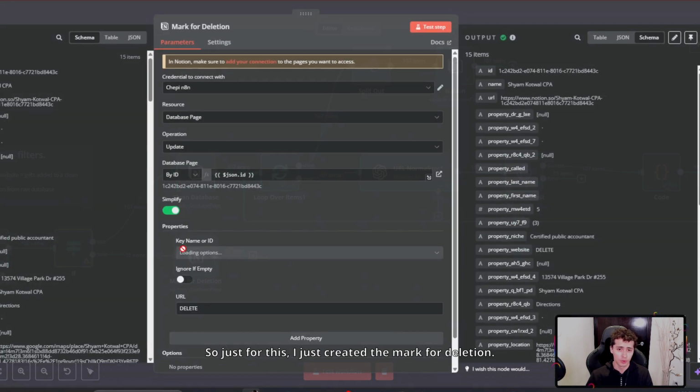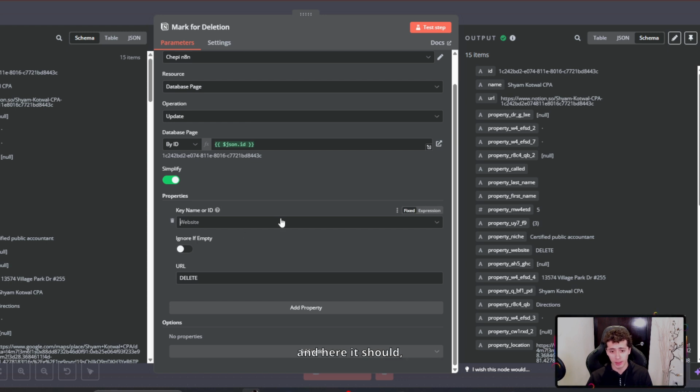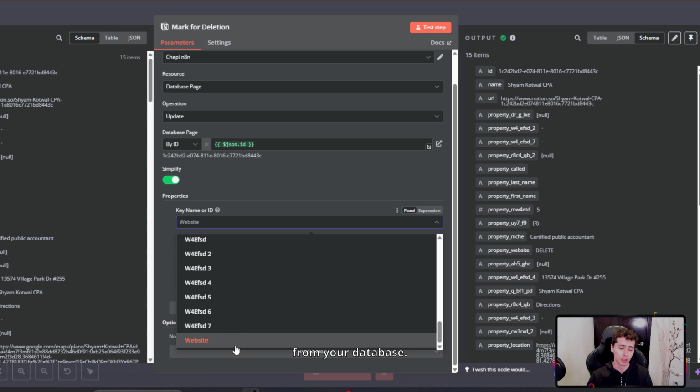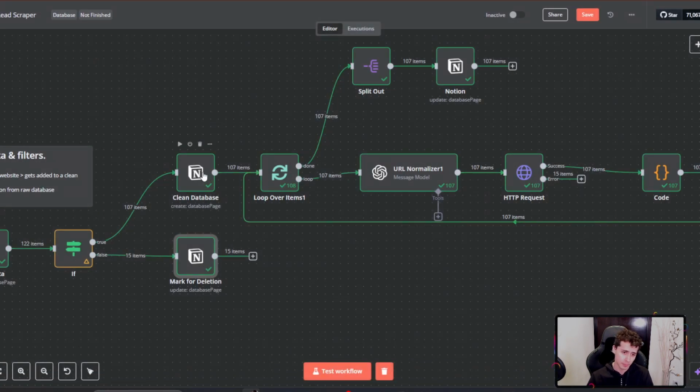So just for this, I just created the mark for deletion. We get into the same update. We use the same ID, and we just go on the website property, and here you should see all of the properties from your database. So we go ahead, we click. I don't actually have to use an expression. I just want every text to be deleted, so I can leave it as fixed. And that's pretty much it for that one.